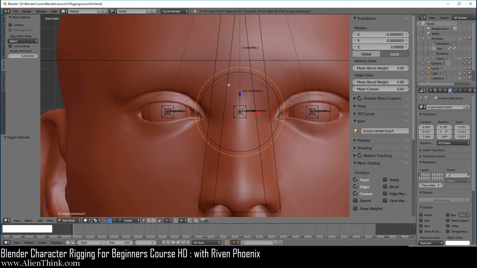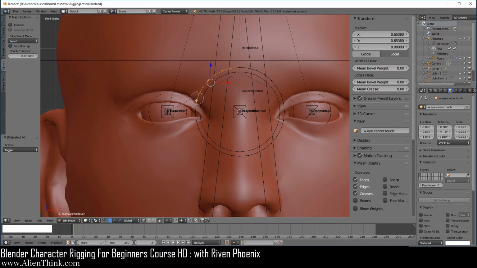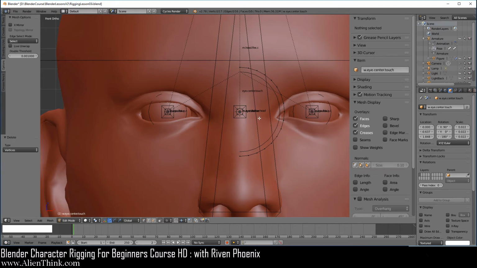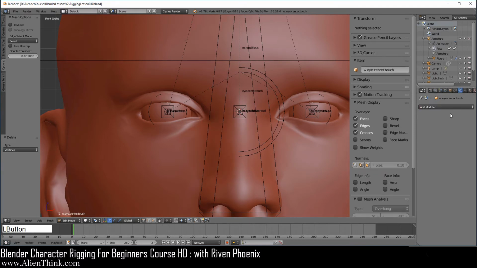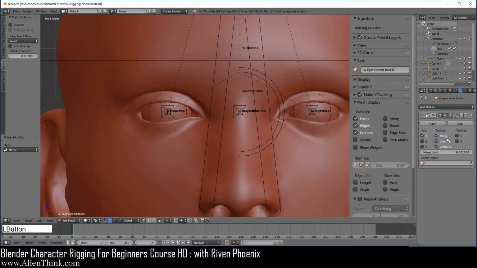Now what we want to do is go ahead and press the A key to deselect everything. Press the C key to bring up the circle select. Use your scroll wheel to make this bigger or smaller, and just go ahead and select all these vertices over here. Right click to get out of it, do X and delete the vertices. Now go to the modifiers. Here we're just going to add a mirror modifier. Make sure that clipping is on and check this box.